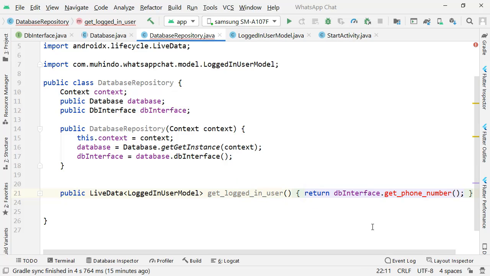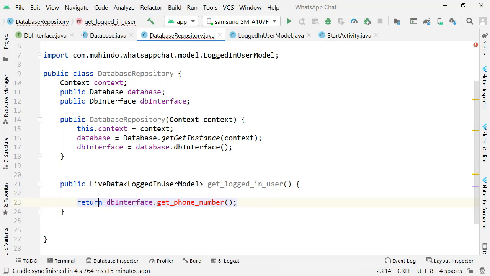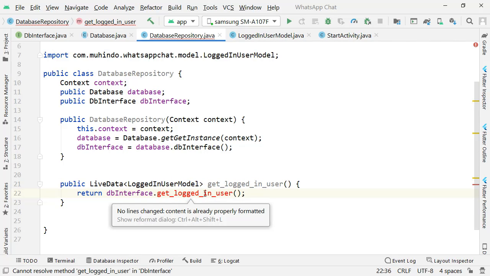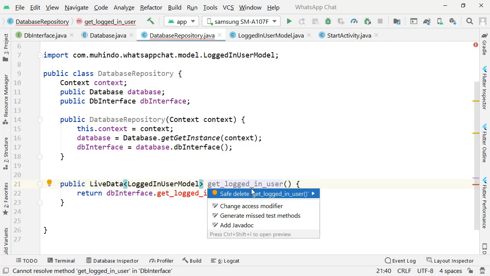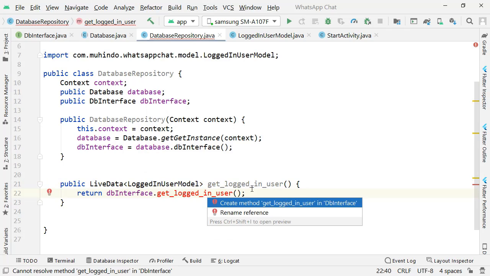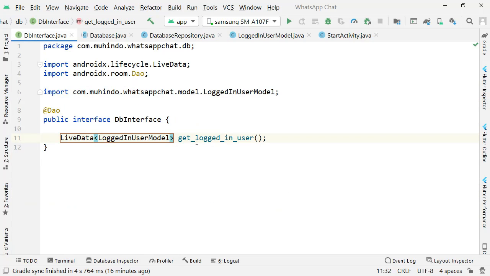And then after, I just put here the open curly bracket, and I put return, and then I put our interface that we just initialized here, interface dot get logged in user. But remember, we have not created this get logged in user in the interface. Okay, so you have to create it. There are different ways you can create it. You can just simply point at the error, press Alt and Enter, and then create get logged in user. Okay, so here in the interface, get logged in user is just going to return the live data of logged in user, and this interface is not taking anything.